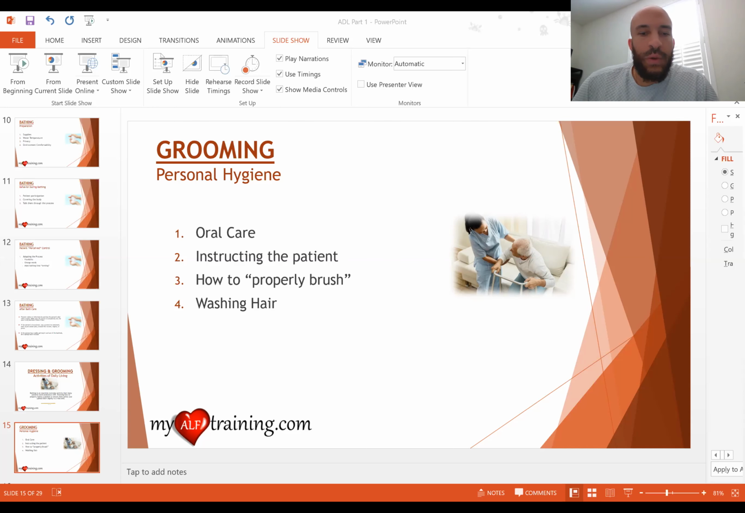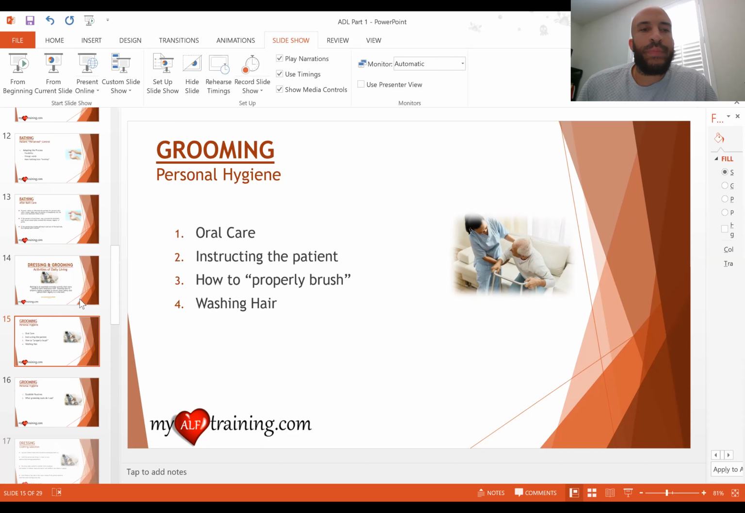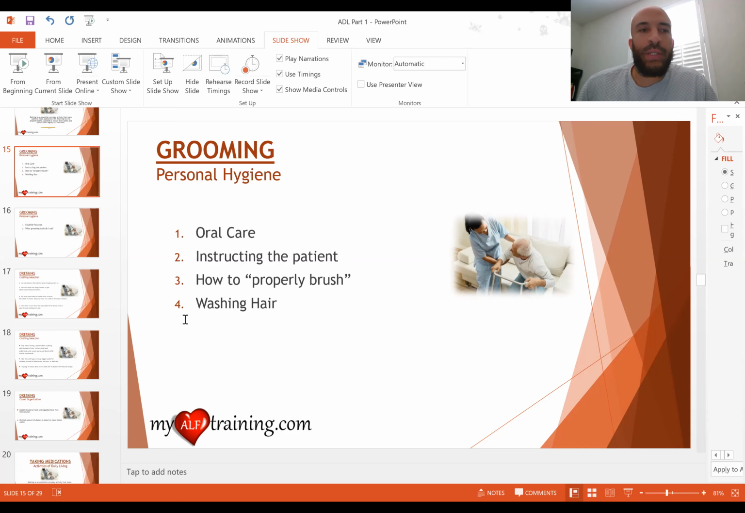So back to our presentation. There we saw oral care. I just want to add on to what we saw, instructing the patient. Now, let's say the patient you're caring for doesn't have severe dementia and still understands what's going on, or perhaps has had a stroke and just has a little bit of a delay in their critical thinking ability and needs some instruction sometimes.